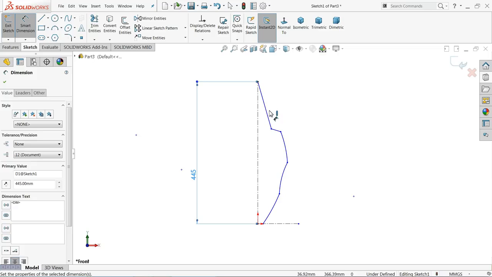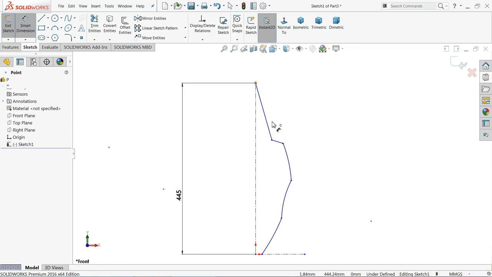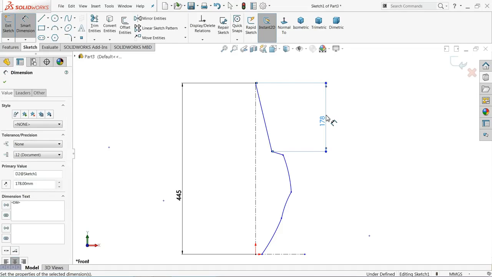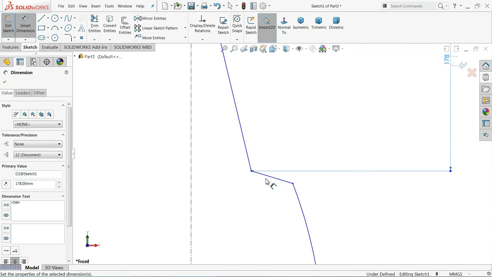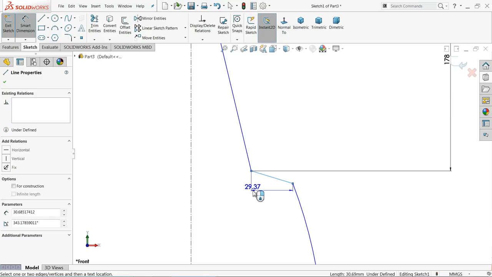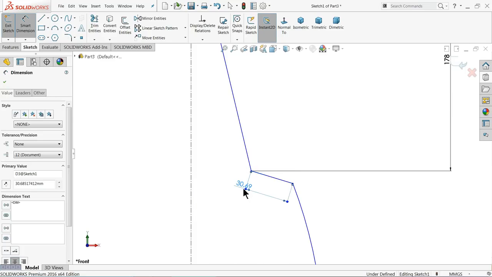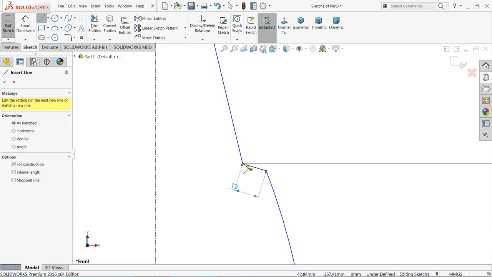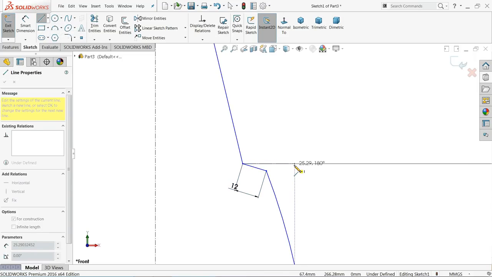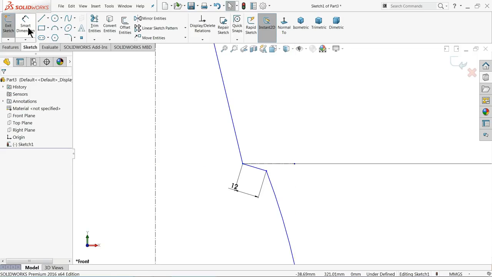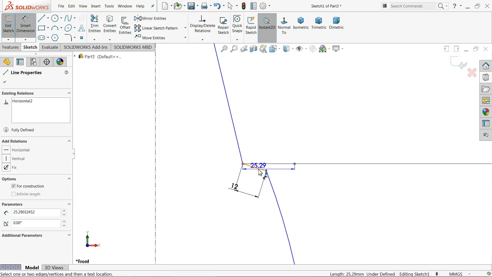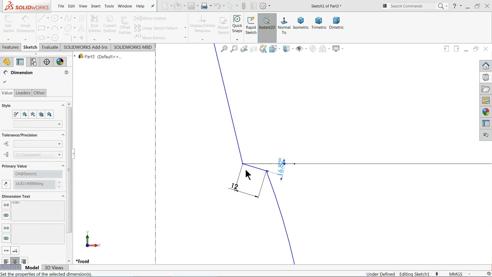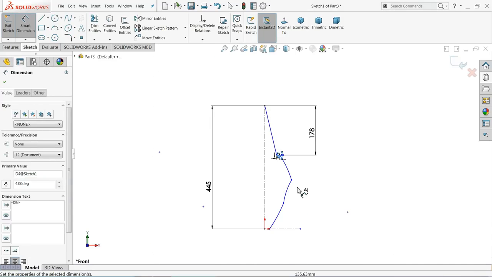Now let's start to define the top line. 445 millimeter, 178 millimeter, 12 millimeter, and draw one here center line and define the angle. Keep angle 4 degree. That's it.